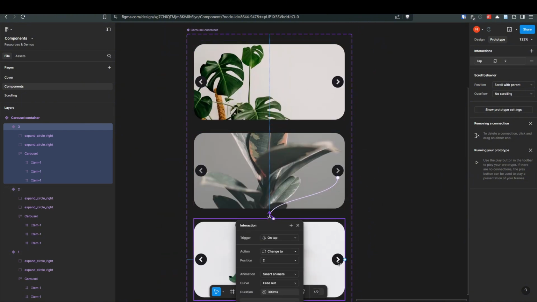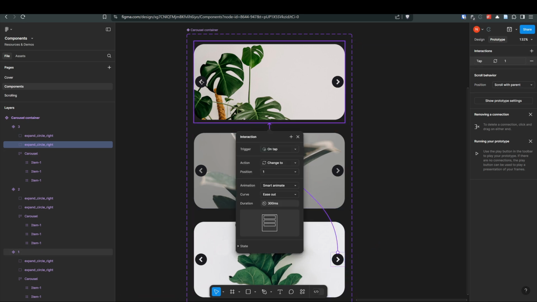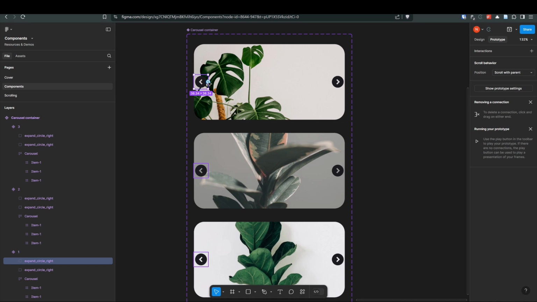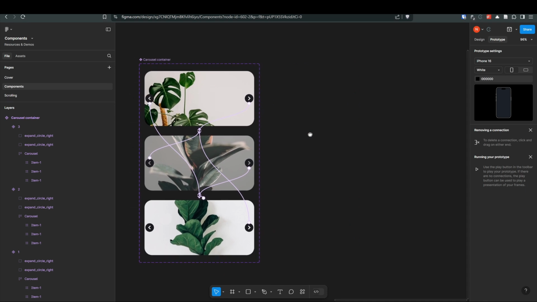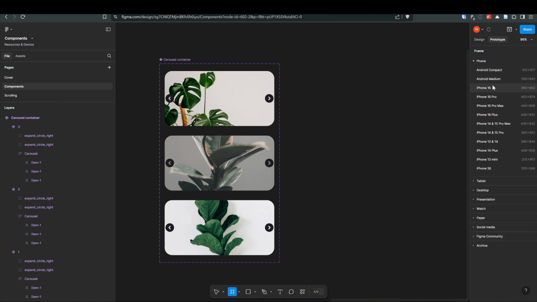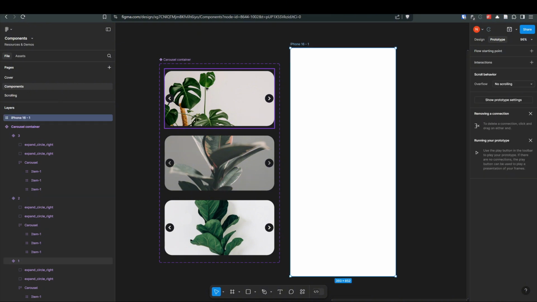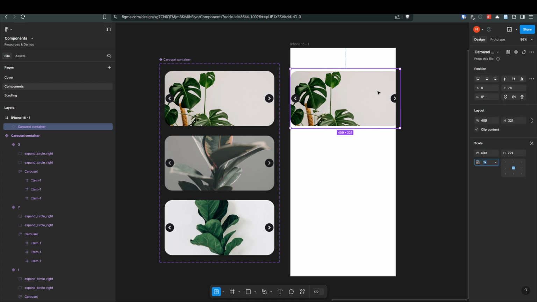And we could make this continuous by making position 3's right arrow go back to position 1, and position 1's left arrow to go back to position 3, so it's continuous. So you'll see this is a little more complicated than the ones we've done in the past. Now if I add in a frame, I'm going to add in an instance of this to preview it, and you can see that this is a little bit too large. So I'm going to use my scale tool and scale this down just slightly.